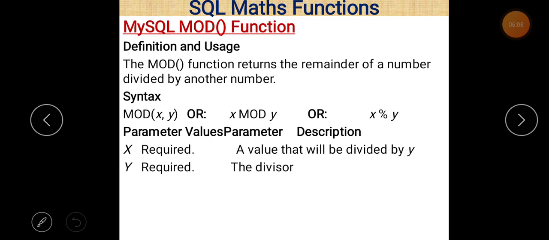Now another function, that is the MOD function. The MOD function basically returns the remainder of a division of one number by another number. We can also call this modulo division. Modulo division is nothing but finding the remainder. For example, if we find 5 modulo 2, then we get the answer 1, because if you divide 5 by 2, the remainder is 1.